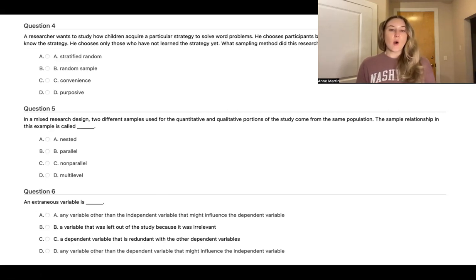If you're getting confused about independent versus dependent variable, the independent variable is what the researcher thinks is the cause, and the dependent variable is what they think is the effect. So for instance, if the independent variable is hours studying, the dependent variable would be the test score or the grade.